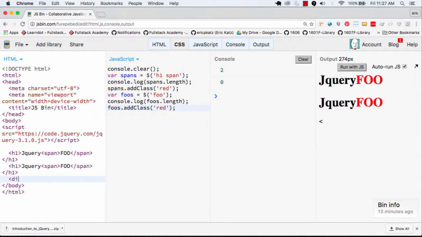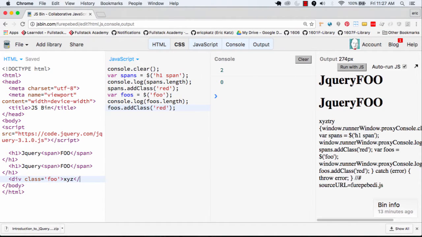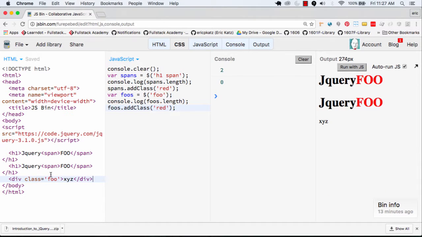What I wanted to do was I really meant the class foo. I was looking for all the elements that had a class of foo, and I kind of screwed up with my selector. Again, I don't see anything happening. I don't see any errors here, and I see that my color is not being changed on XYZ.